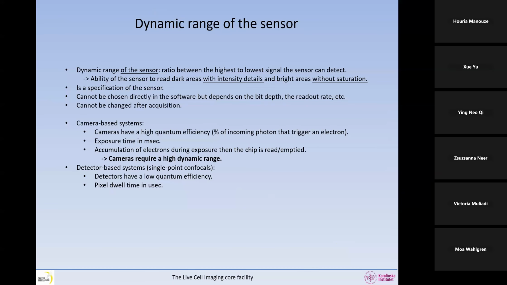signal is read dot by dot, like pixel by pixel. And therefore, the pixel dwell time is the time when the laser stays on one spot, and then the intensity is accumulated just for microseconds. And then the laser moves to the next spot and is read. So then the accumulation is in a very short time. So in general, the electrons are just read on the fly as they arrive, and there is no need to accumulate the charge as we have in cameras. Therefore, detectors usually are fine with a low dynamic range. So that's one of the differences.